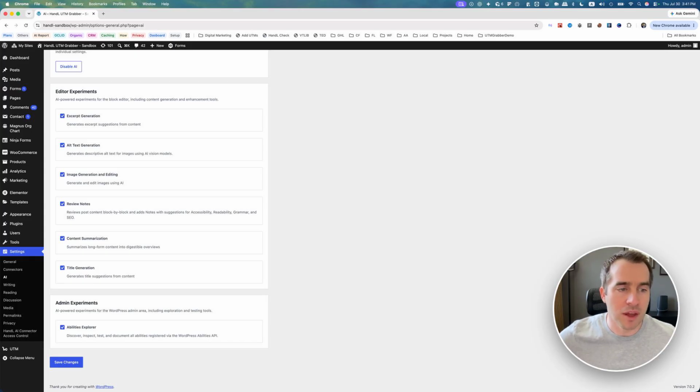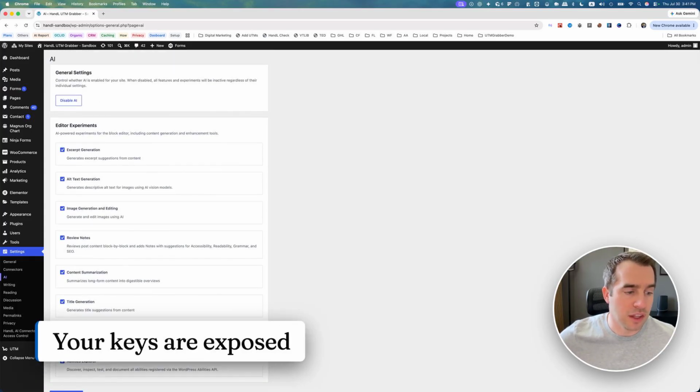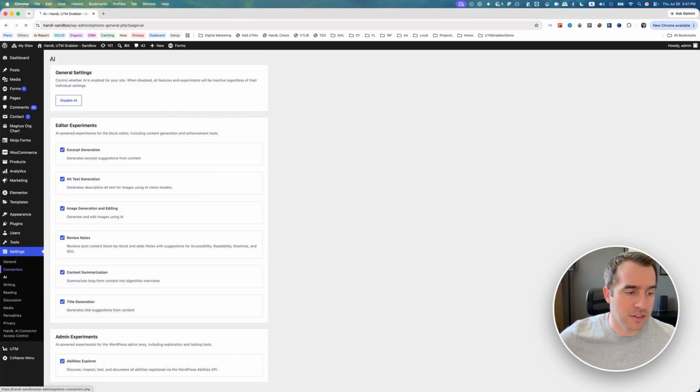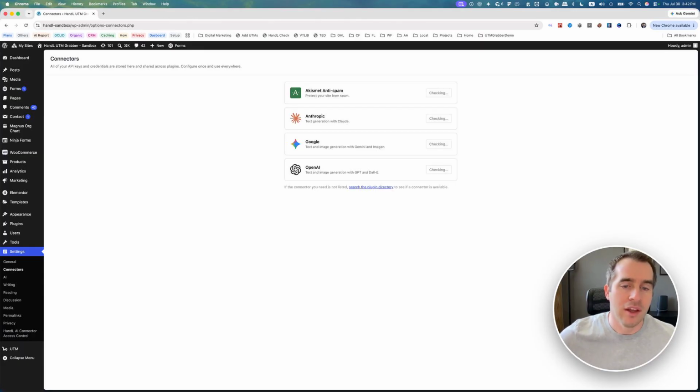But now the problem is, your keys are exposed. Basically, in my case I'm using OpenAI, and I'm giving unlimited access to the plugins and WordPress, which means some WordPress plugin can use millions of tokens using my OpenAI account. It generates text, it generates images. Yes, it will be stored in your website, but it would be nice to know what's happening.